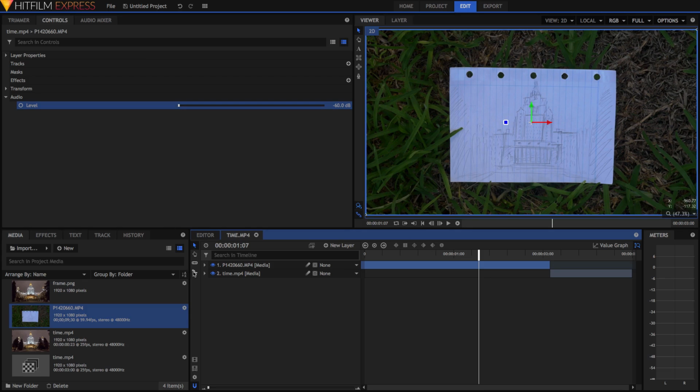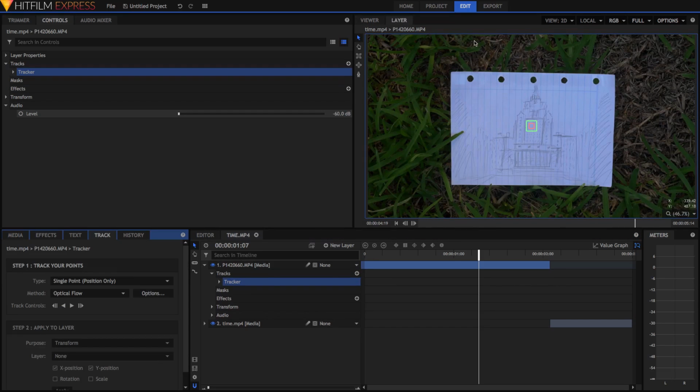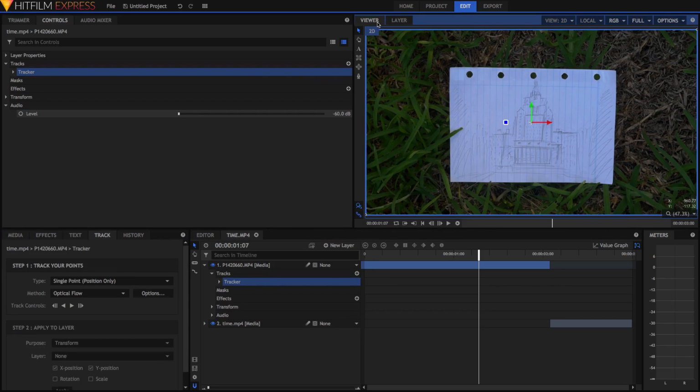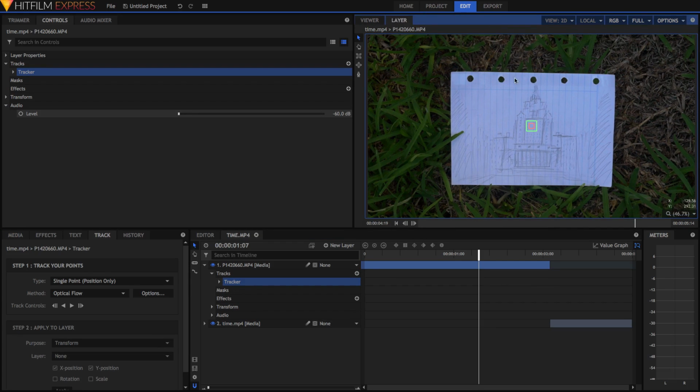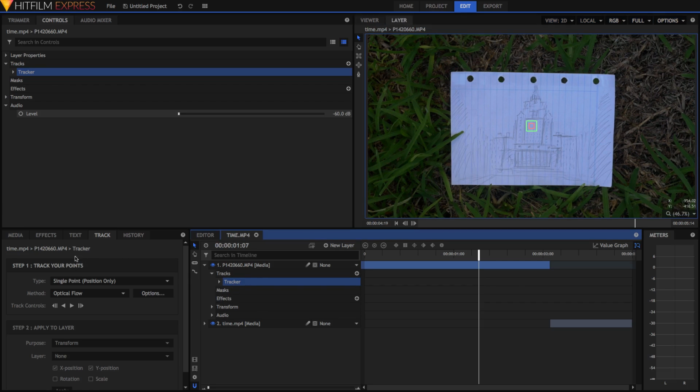To start tracking, open up the layer and then hit the plus icon next to tracks. We'll move over into the layer over here instead of the viewer. The viewer is where we viewed the whole comp, but the layer is where we just view the selected layer in its original form. We're also opening up this tracker, selecting this tracker here, and we've moved over into the track panel down here. As you can see, there are 2 points.